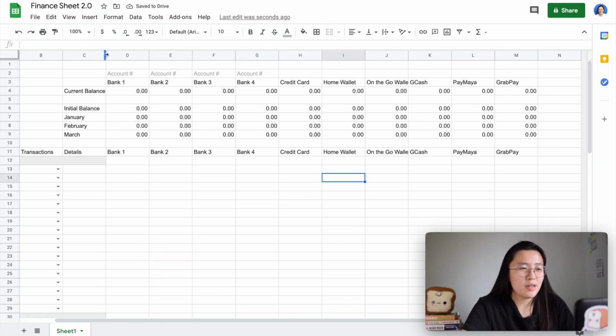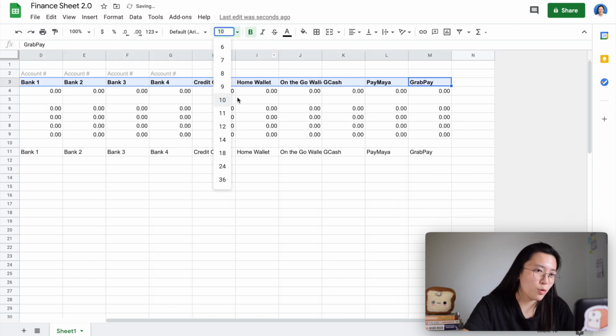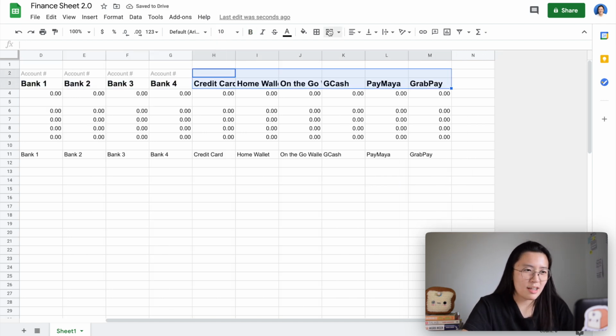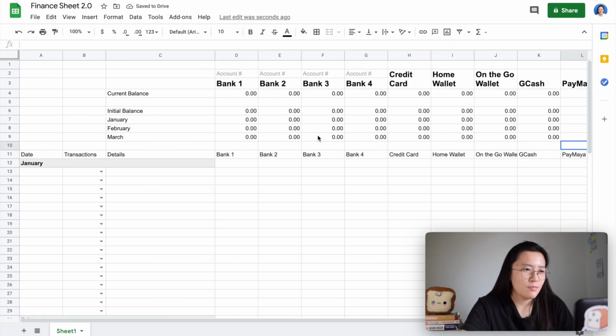Nice. So now I'm gonna make some adjustments by making this bigger. I'm also gonna make the headers bold. Then I'll increase the size of the account name so that it's easier for me to see. Nice.